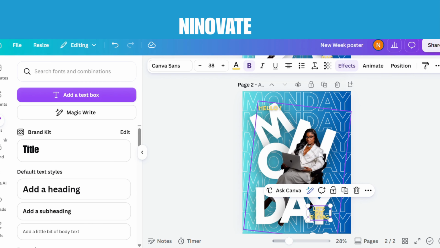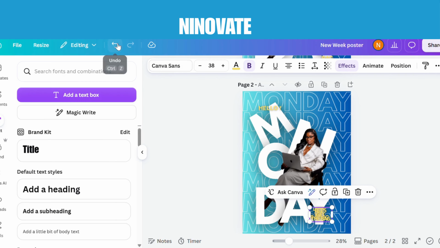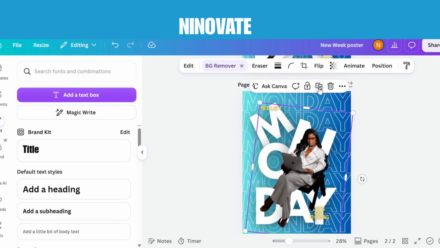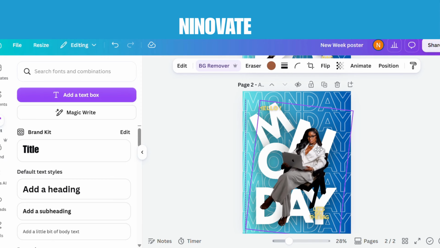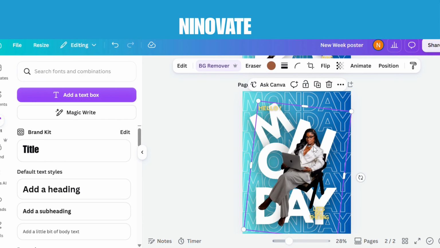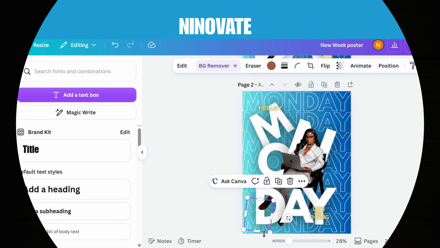Now duplicate your image and let's crop our image to give an effect that the model's leg is coming through the D. And once you're done, here is the final result.